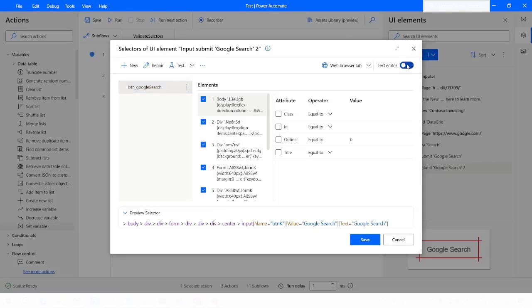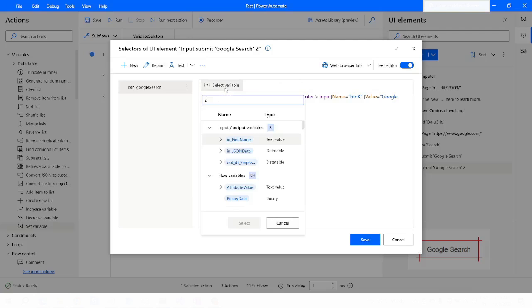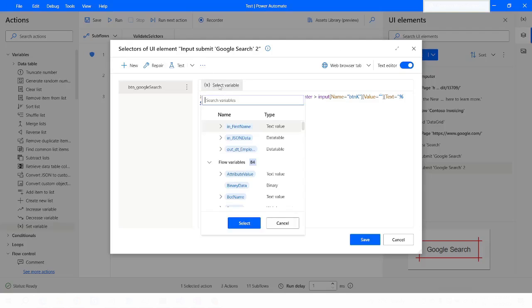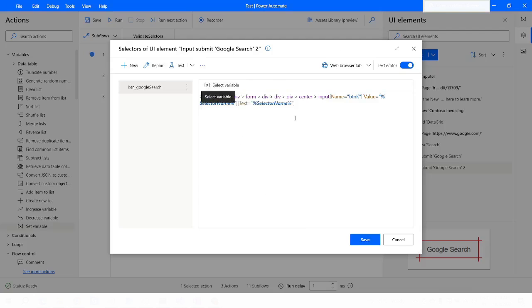and here what you can do is you can enable this text editor, and here you can remove this, and from here you can search selector, which is your variable name, and here also you can do the same thing and select selector name, correct?